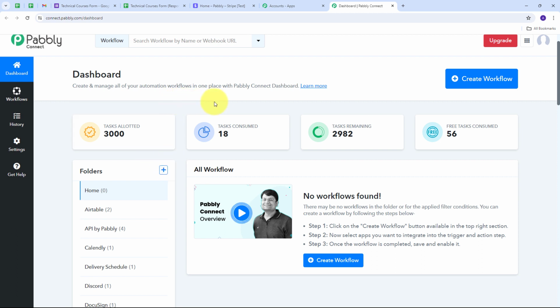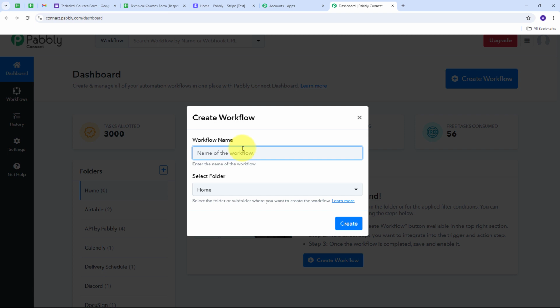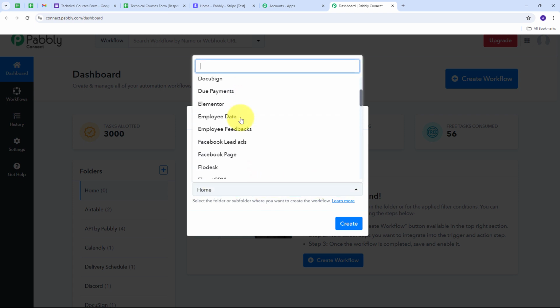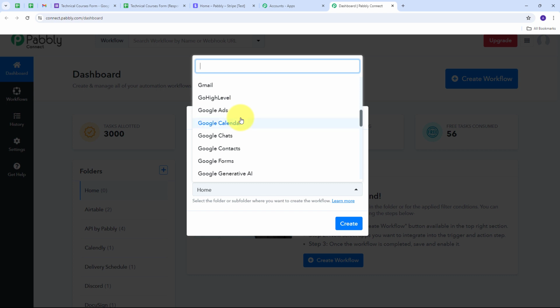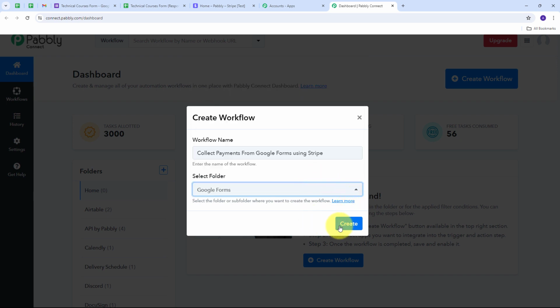Now here I want to create a new workflow. For that I need to click on this create workflow button, and this window will pop up. Here I need to name my workflow, so I'm going to name it as my objective, which is to collect payments from Google Forms using Stripe. And now I need to select the folder where I want to save my workflow. So I'm going to open this tab, and in this tab I will find all the folders that I have created in my Pabbly Connect account. And here I'm going to use this particular folder of Google Forms, and I need to click on create.